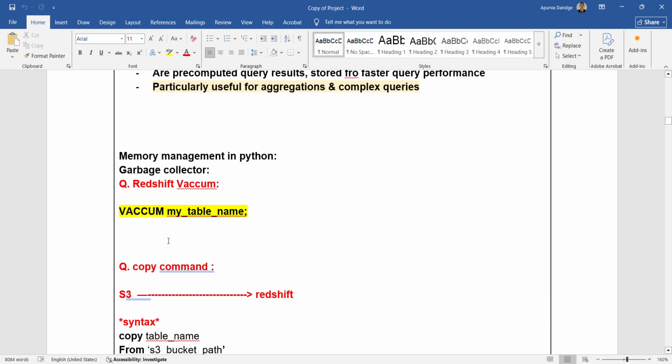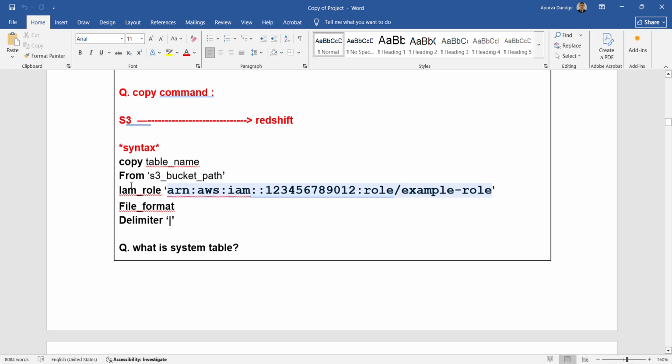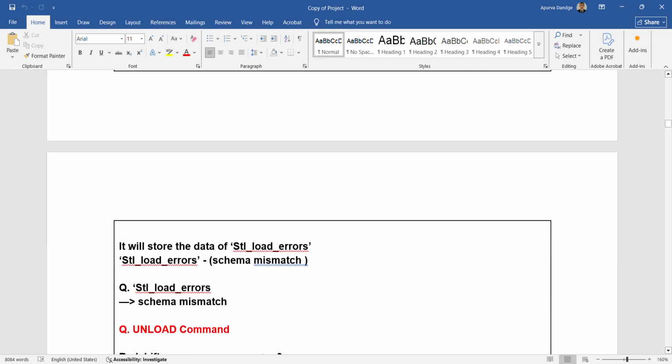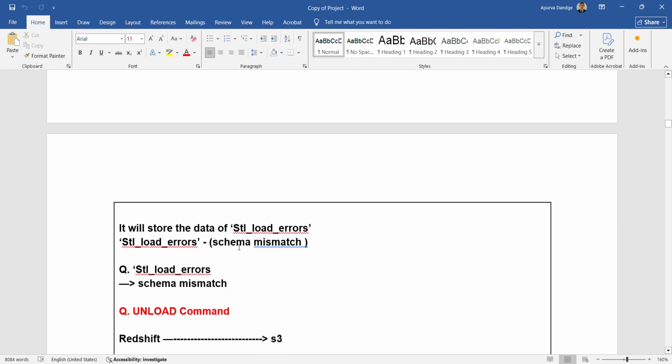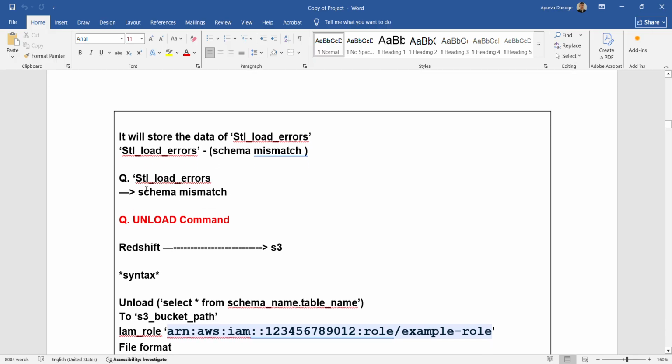Memory management in Python. Redshift vacuum. By using the COPY command, we copy the data from S3 to Redshift. This is the file format. What is the system table? It will store the data of STL load error. STL load error means schema mismatch.